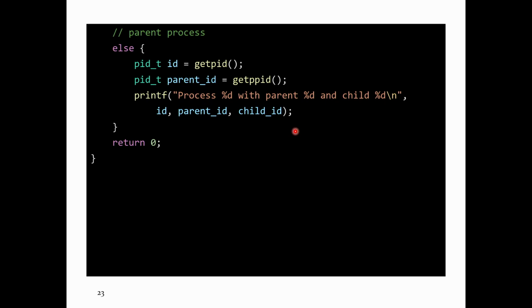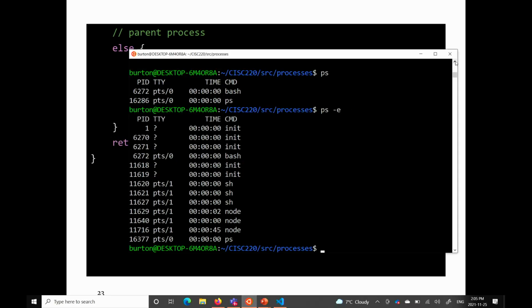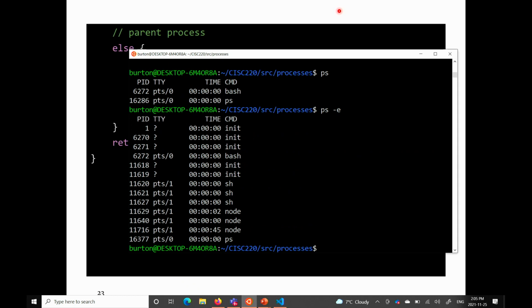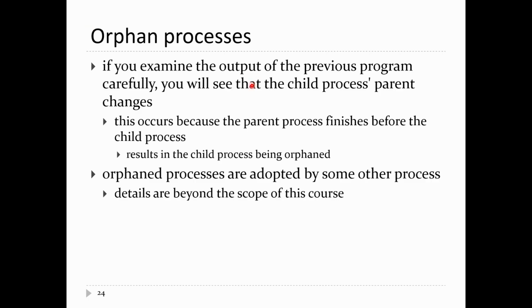So what's happened is that the parent of that child process has changed. It went from 16164 to 6271, which is a little bit odd. All right, so if you examine the output of the previous program, you'll see that the child process's parent changes. Now, why did it change? It's because the parent process finishes before the child process finishes.